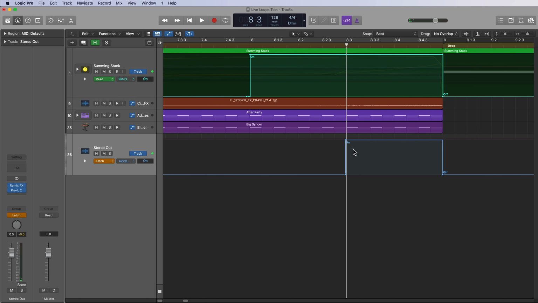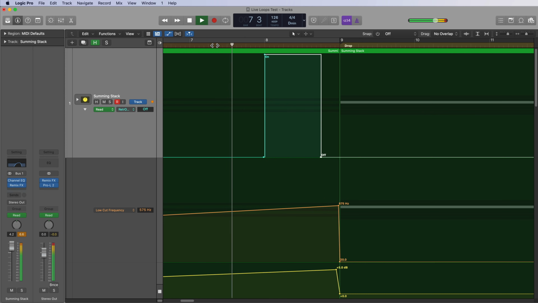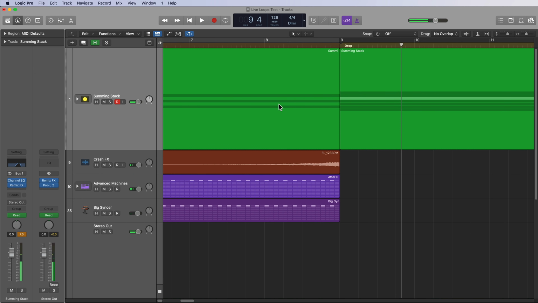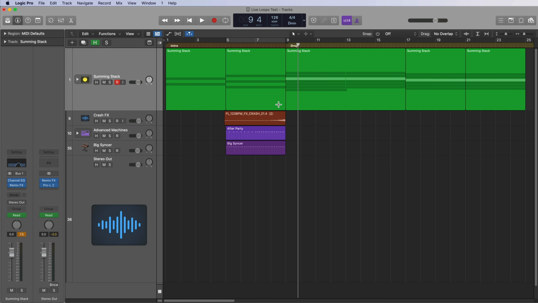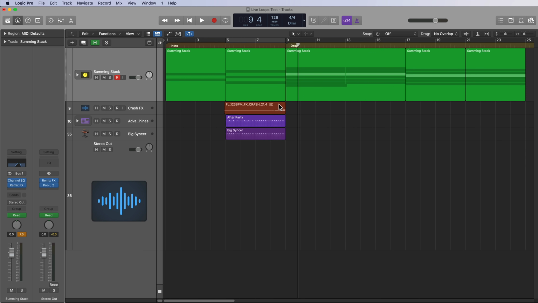So then you can also come in here, and like I said before, use that snap automation to make sure that these automation points are going where you want them to go. There we go. That's exactly the effect I was looking for. So tape stop effect, I love using it for transitions. It can be used just on its own. It doesn't have to be used with all of these other effects. I'm just sort of building on all of my previous ideas.